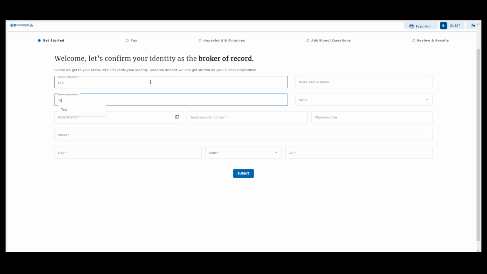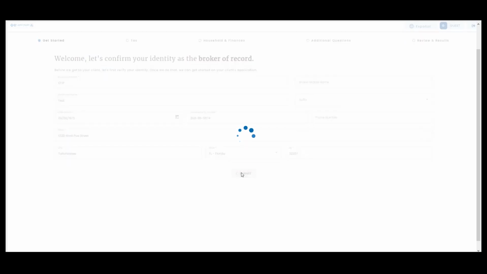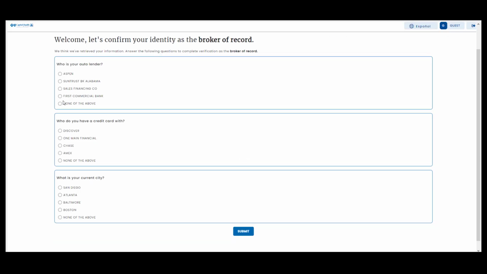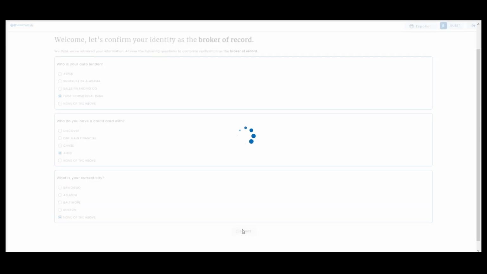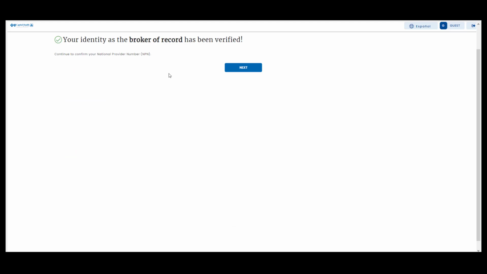To confirm your identity as a broker, you will need to complete all fields on this screen. The information entered here will be your information as the broker, rather than the client data. Please note that the Social Security number field is a required field. All other required fields are indicated with an asterisk. Once completed, click Submit. Additional security questions will appear. Select the correct answers to questions regarding your identity. When completed, click Submit.